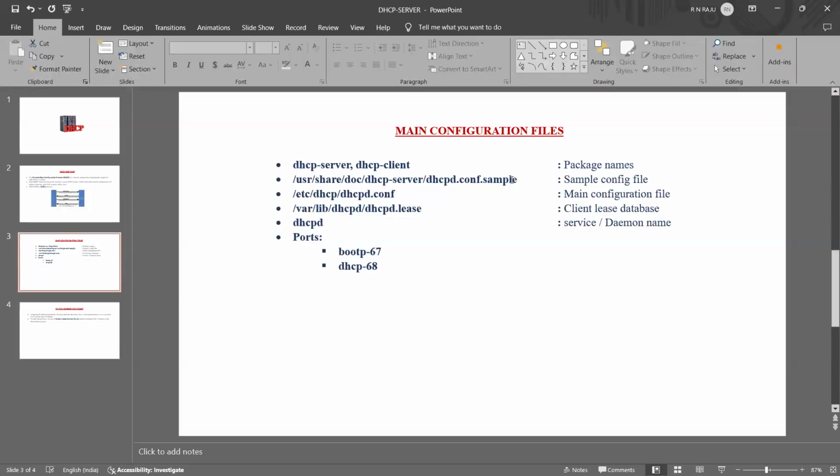And the main configuration file for the DHCP server is /etc/dhcp/dhcpd.conf. And to start the service, the daemon name dhcpd is the service name. In the backend, the ports are 67 and 68. I mean, the main port number is 68. So now I will show you how to install and configure a DHCP server.